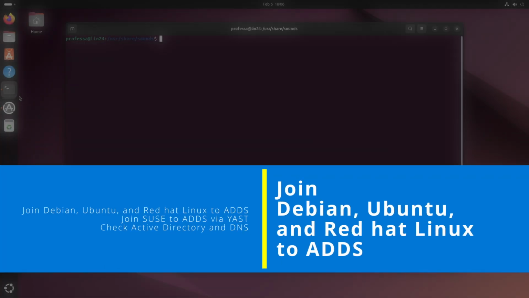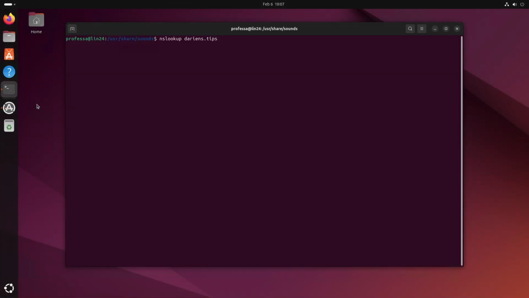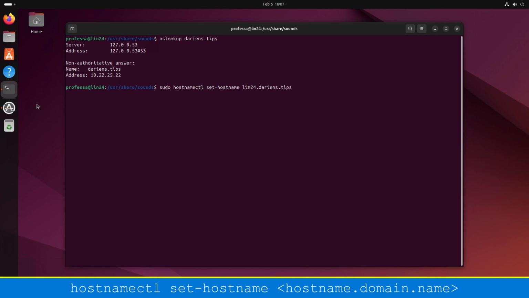Open or log into a terminal. As with Windows clients, first ensure your DNS servers are the same as those provided by your Windows domain and that they can successfully resolve the domain name using nslookup. If you cannot resolve the domain name, you cannot join the domain. Change your Linux hostname to include the domain suffix.